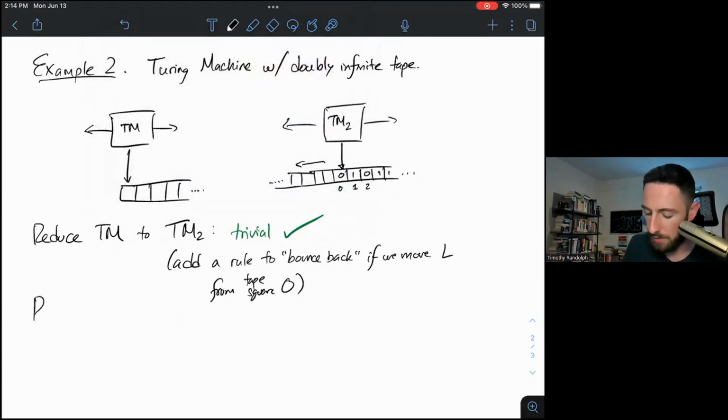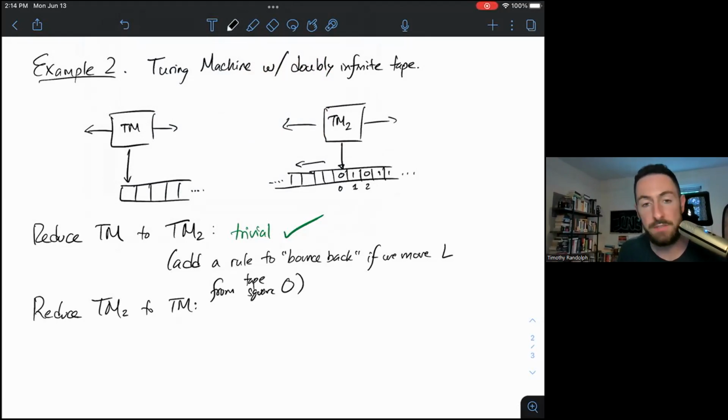Now, suppose we want to reduce a Turing machine with doubly infinite tape to a regular Turing machine. In this case, we can simulate a Turing machine with doubly infinite tape, but what are we going to do when we move off the left end? When we start reading and writing on these squares that don't exist in our simulating machine? Well, we can do the following.